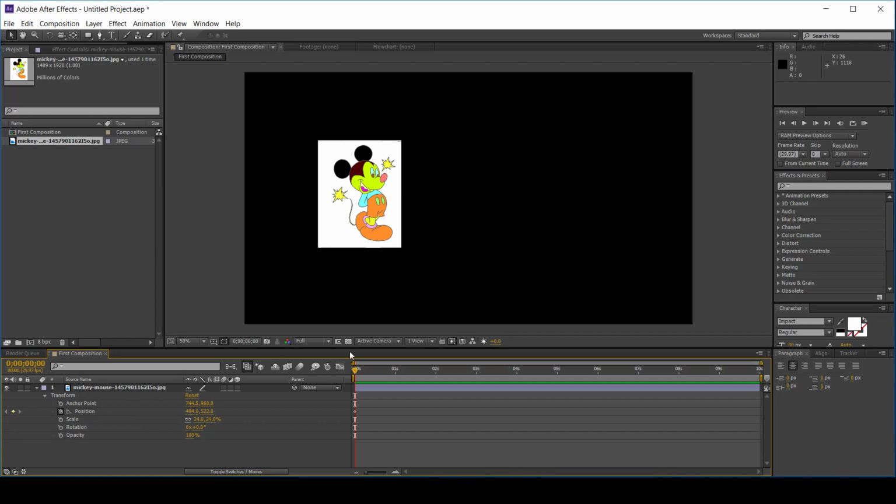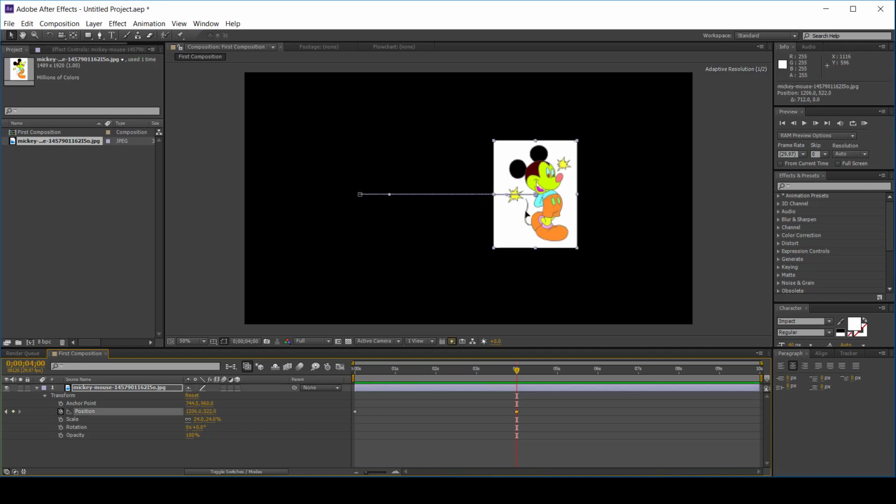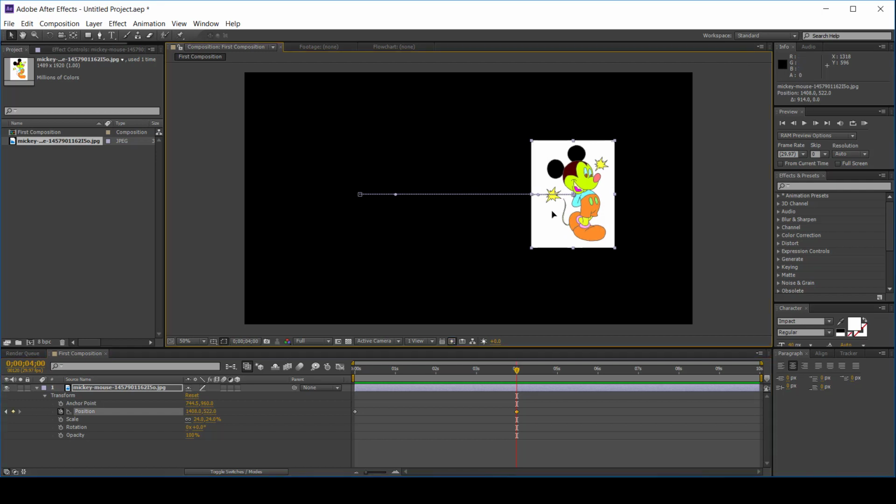Move the time slider to the next position, keeping enough gap between the keyframes. Initiate the next position. Then it creates another keyframe on the time slider's position. Move the time slider to the beginning to play the animation.